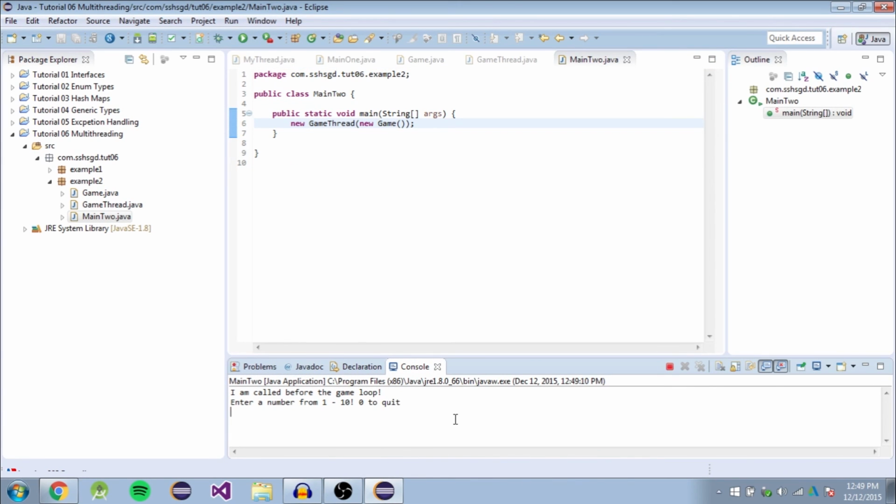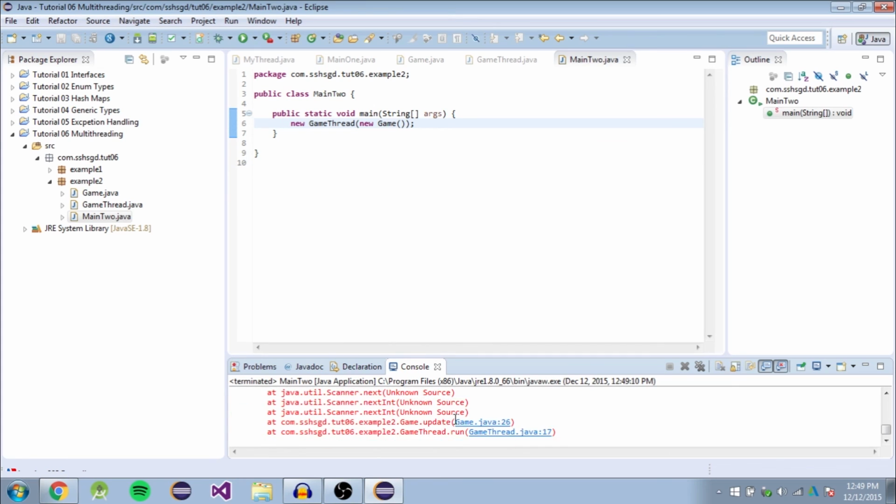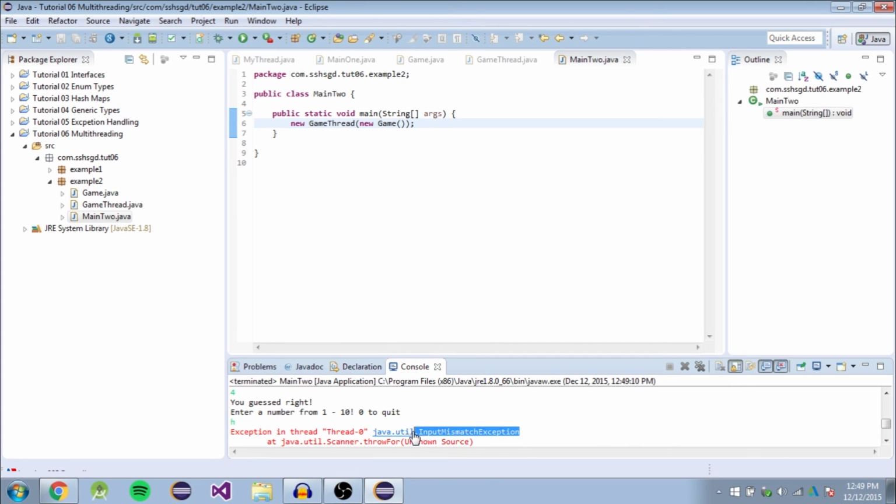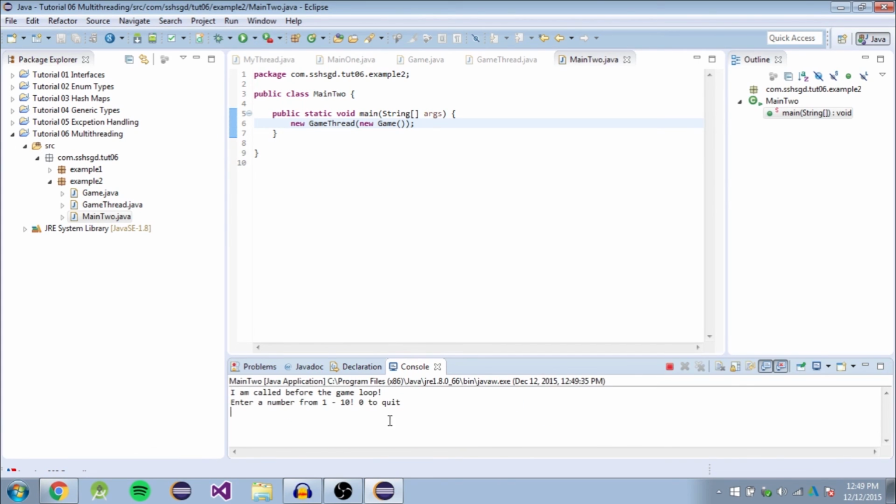So enter a number from 1 to 10. Let's do 4. Oh, I guessed wrong. The answer was 2. Let's put in 2 again. Oh, it was 6. Let's put 4. And it's going to keep playing until I guess right. There we go. I guessed right. 4. Alright. And if I put in something like H, it actually throws an input mismatch exception. We could catch that exception, but I don't want to. Let me put in an incorrect number, -24. It doesn't do anything. It just goes back to enter a number.